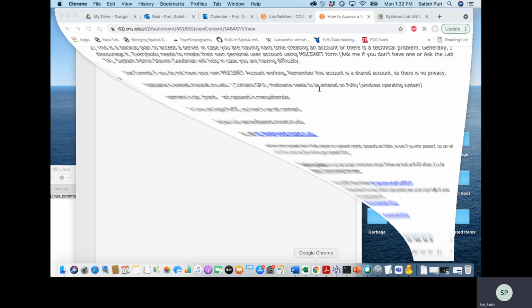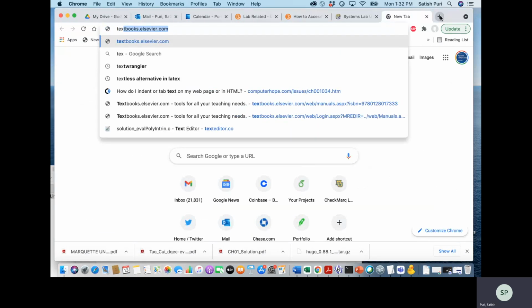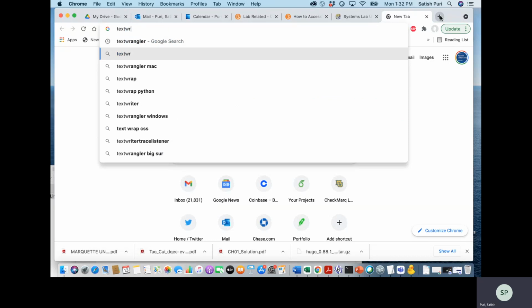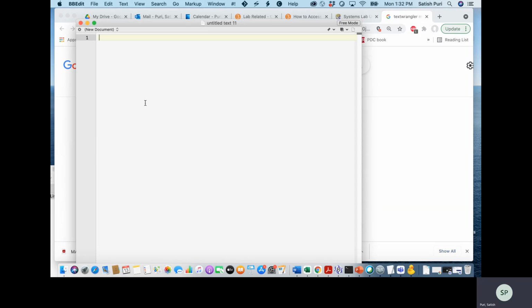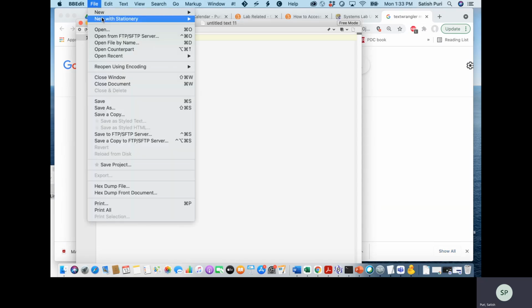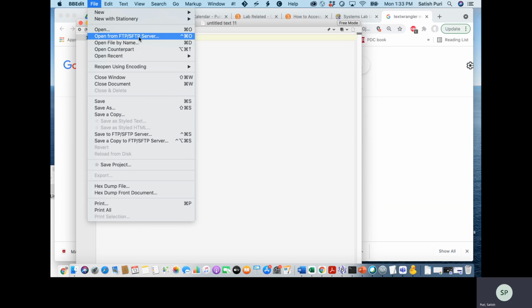So you can search for TextWrangler Mac. Windows will also have some software that lets you have an editor that connects to the server. So you can install this software called TextWrangler. I have already installed the software. So if I want to see a file from the server, what I'll do is I will click on the file menu or tab here, and then instead of open, I'll do open from FTP SFTP server, right? So it's saying open a file from a server.